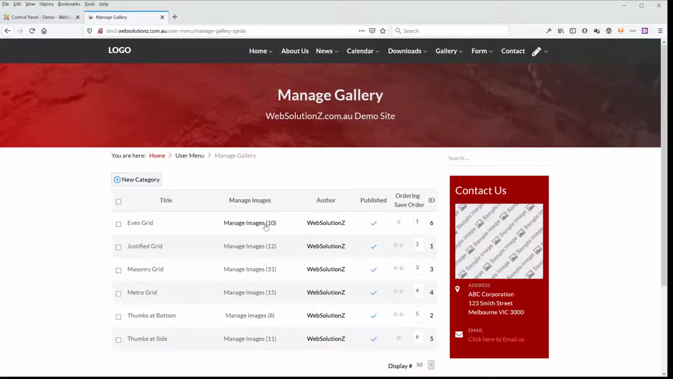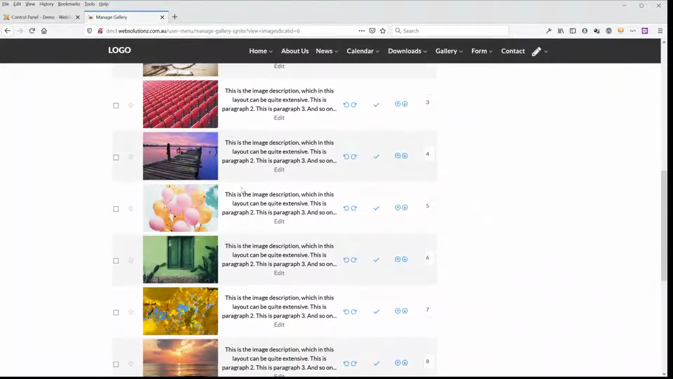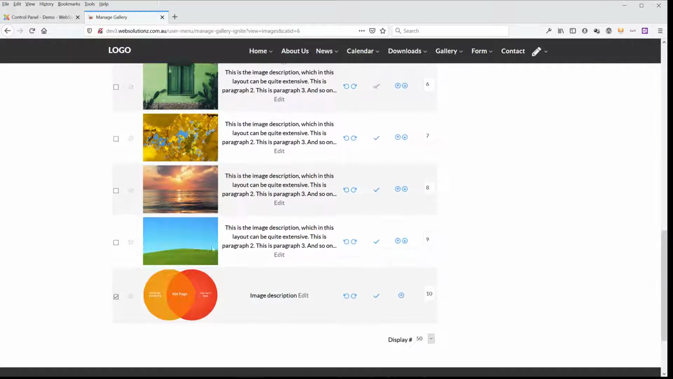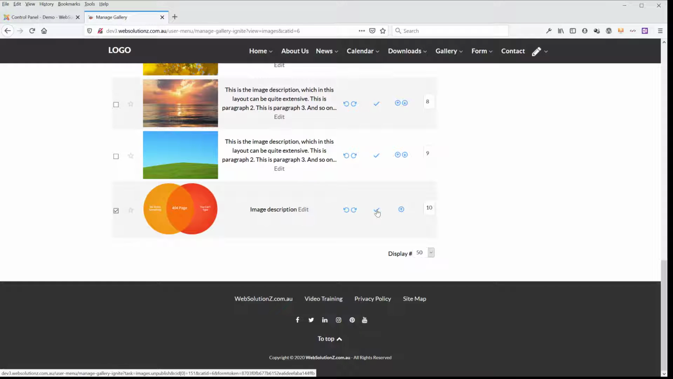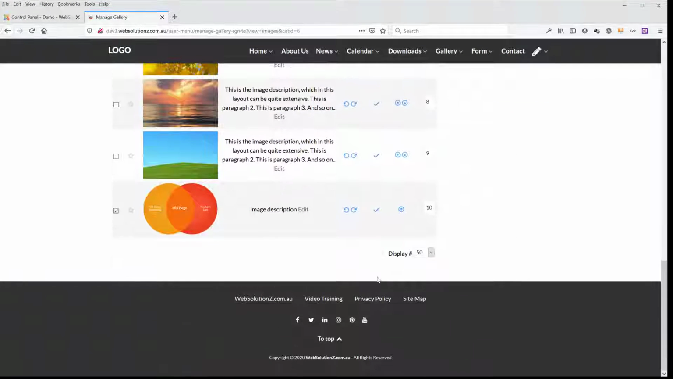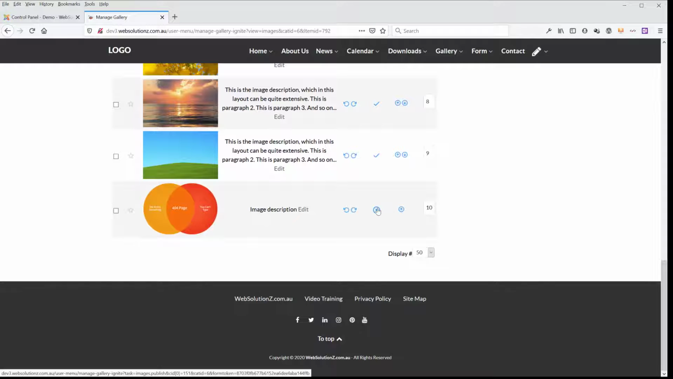Now you'll notice EvenGrid has 10 images next to it. So we're going to click on Manage Images. We're going to go down and check the box next to the one that we've just created there. Now what we can do is, you'll notice here that there's a tick, and the heading says Published. We can unpublish that image. So it is still sitting there in the gallery, but it's got a little X next to it.